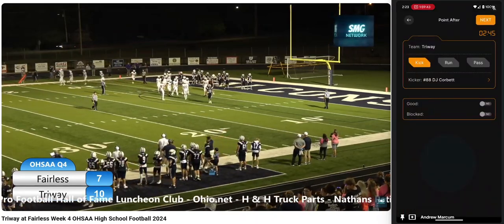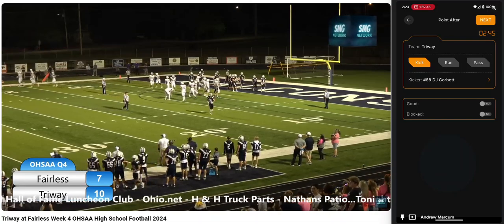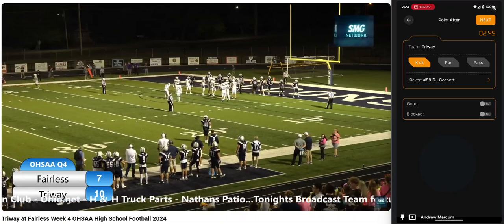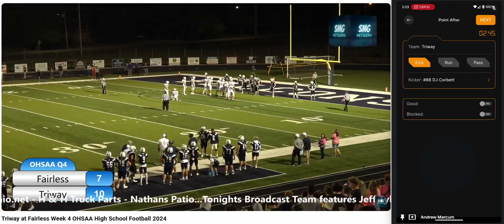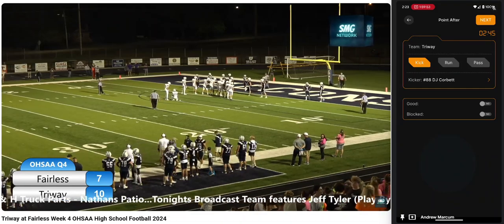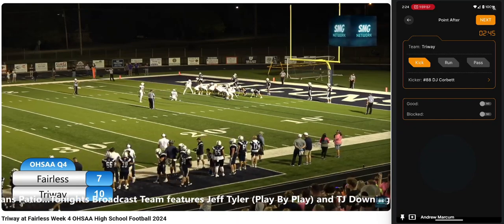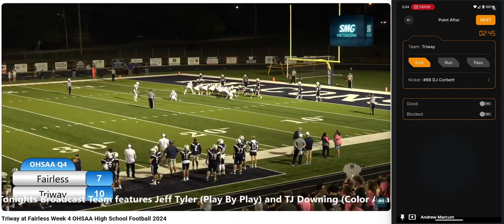And 88 is going to be the kicker here. And again, just as a reminder, I mentioned this earlier as well. Whenever you're on the point after screen, whether it's a kick or a 2-point conversion, if they do successfully convert, make sure you check that good box before you hit next here. Sometimes it's easy to forget to hit the good option there.